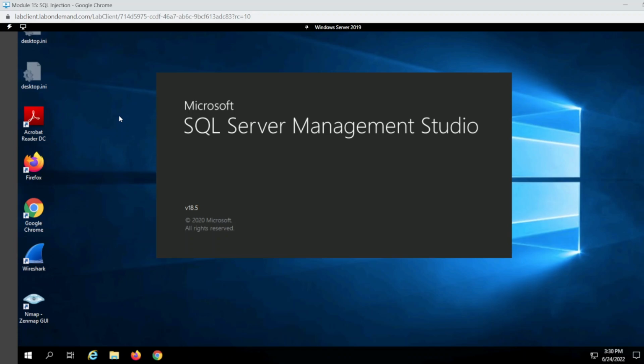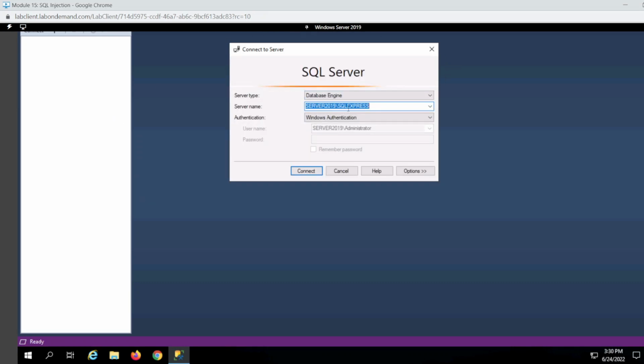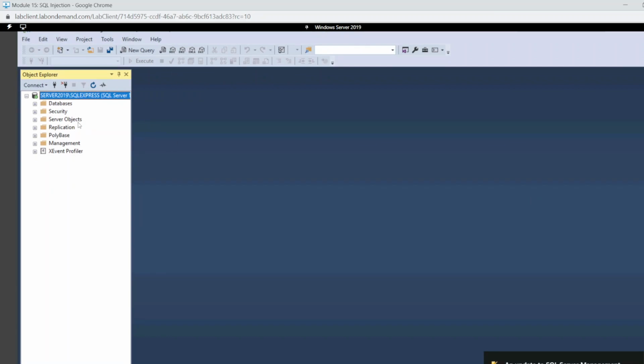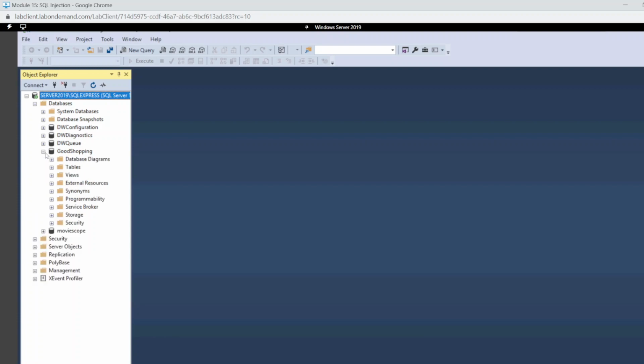Now, when it does load, it's basically going to ask where do you want to connect? Hopefully it's already form filled. If not, I'll just do a little digging and figure that out. But yep, so right here, we're connected to server 2019 SQL Express. We should just be able to click connect. Okay, now over here, I'll scroll up a little bit. This is our Object Explorer. So what we're going to want to do is find databases. And then we're going to look for good shopping. Boom. Okay, pretty easy, right?